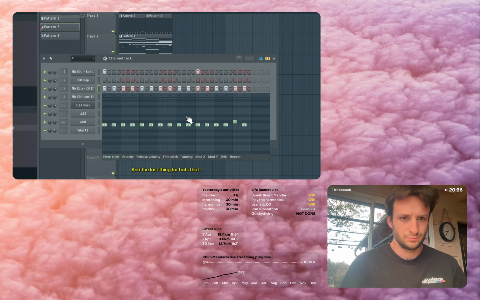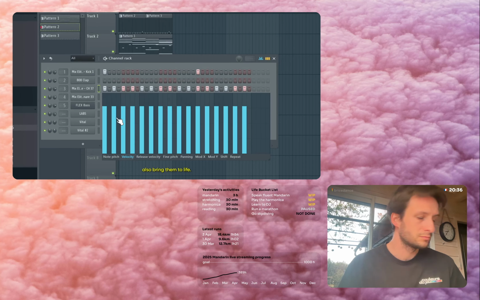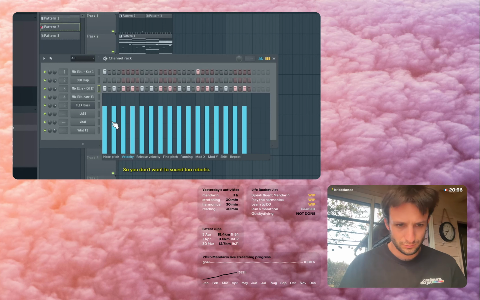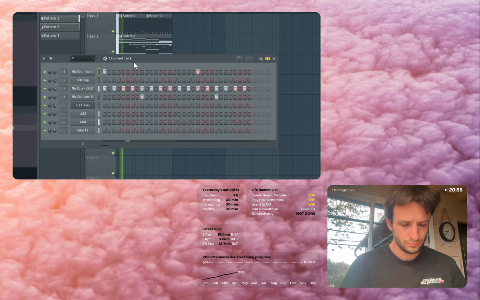And the last thing for hats that I think you should know about is the velocity, where varying the velocity of your hats will also bring them to life. So you don't want to sound too robotic. I would put down the velocity of every other one. It doesn't have to be perfect. Even if it's not perfect, it's better because it's more human. Right, so we would have something like that, a little bit less maybe even. Right, very, very subtle, but creates a simple difference.